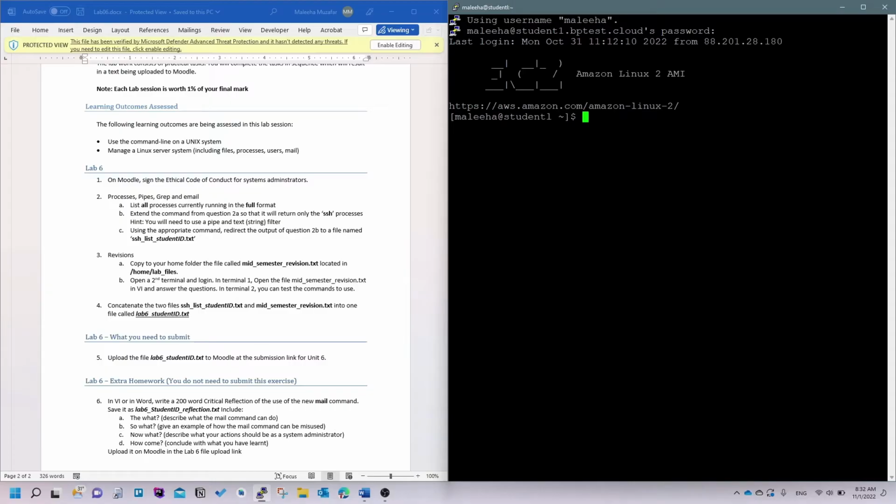So in this video we will go over lab 6 from unit 6, and basically it's a revision of what we've done in unit 5, which was processes, pipes, grep, and in this unit we went over email, so that's what we will try to practice.